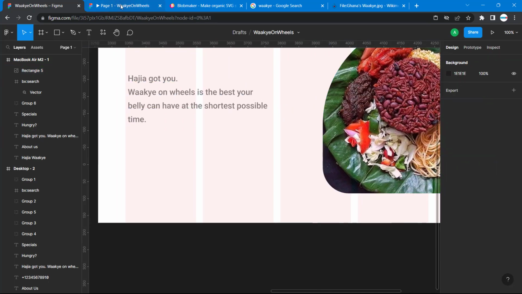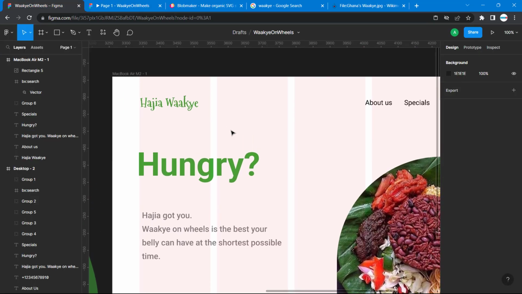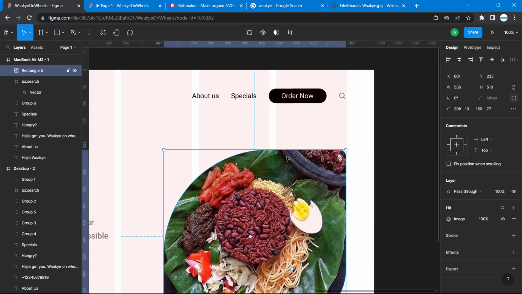Let's preview it here. So we've been able to achieve this. Now we'll look at the positioning. Let's click here, hold Alt on the keyboard, then check this. The white space is 137.